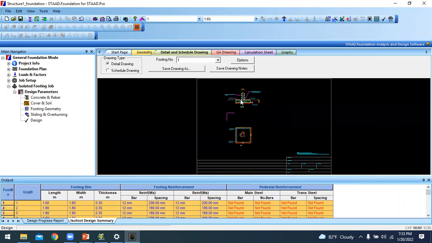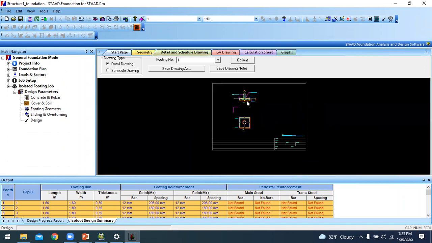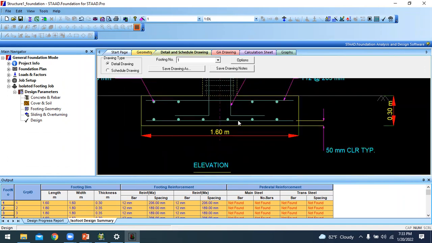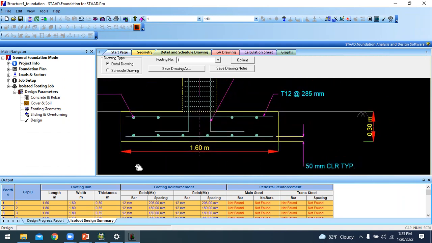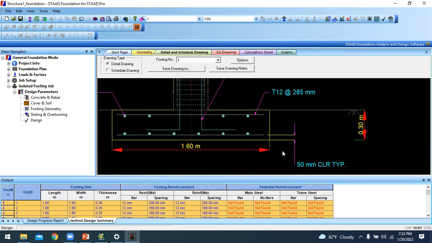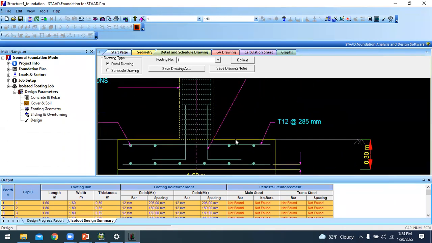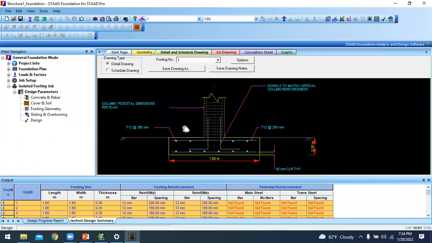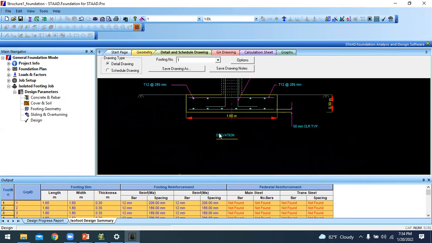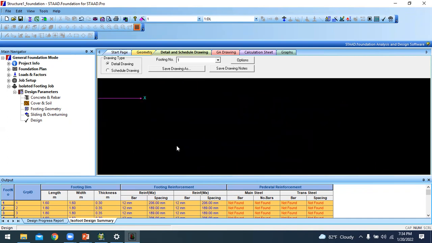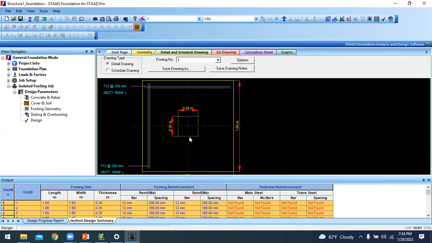So this is the detailed drawing for footing 1. So 1.6 meter wide, 50 mm cover. This is the reinforcement. 0.3 is the thickness of the footing. Pedestal column size is 0.33. That is the section view. This is the plan view.